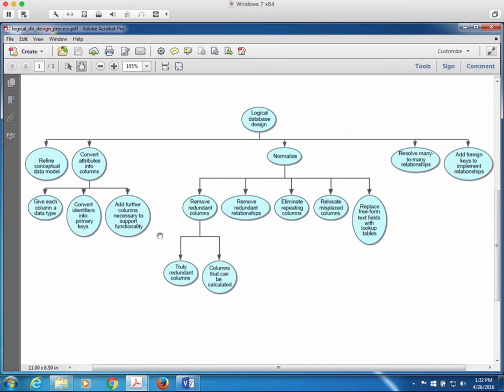So we're going to learn how to do a number of things, and I'm just going to read them off here so you can start thinking about them. We're going to remove redundant columns from the tables. We're going to remove redundant relationships from the database design. We're going to eliminate columns that repeat on a table.